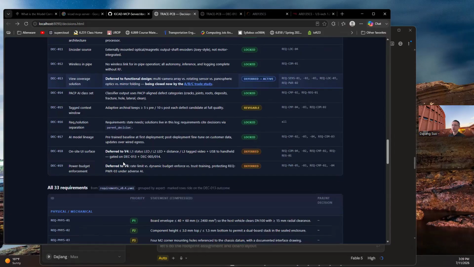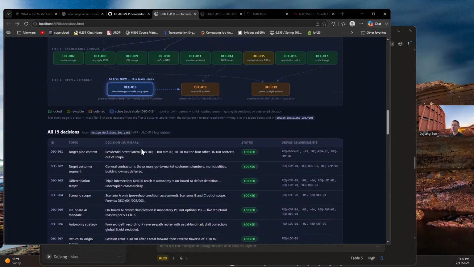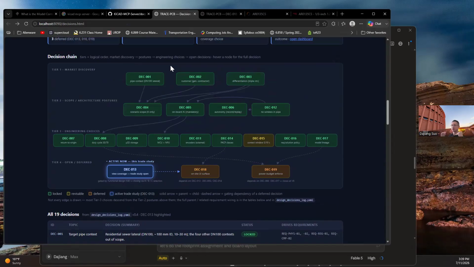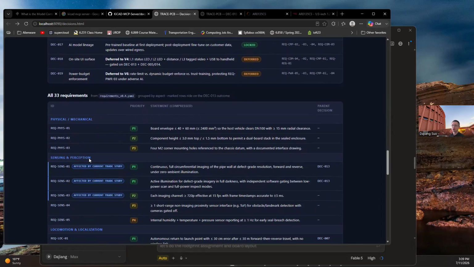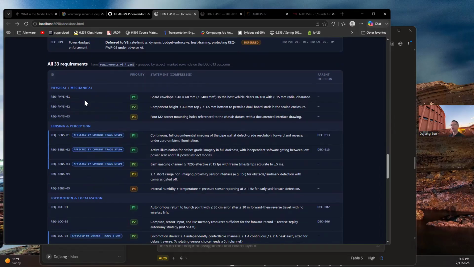So these are design decisions Claude made for you, right? If you look at the design decision hierarchy, high level design decisions, these three we made, then Claude can refine it on your behalf. But at some point, you still need to make further decisions to proceed. And also, there are a whole bunch of design requirements derived from this design decision.